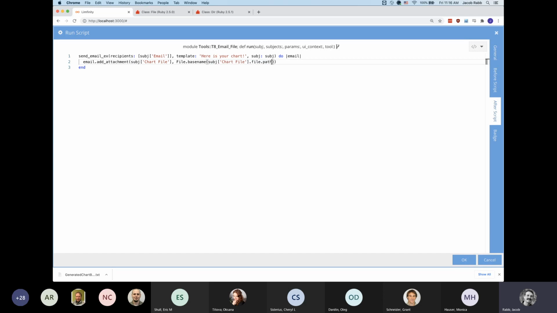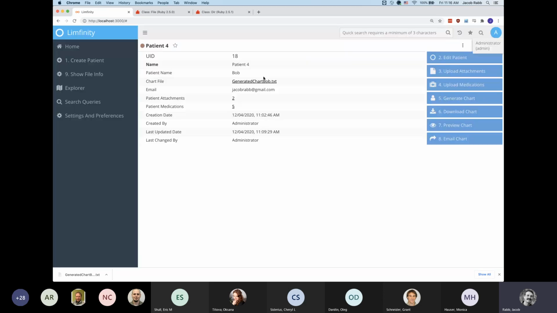standard Ruby methods for getting the path, and then I'm using a standard Ruby method. You can look up this base name method. All it does is chop off all of the path except for the file itself. So that gives me back basically the exact same file name that we have in the system. You know, generated chart bob.txt is also what it would be called in the email. But if you wanted to, say, give all of your email attachments the same name, you can also do that.